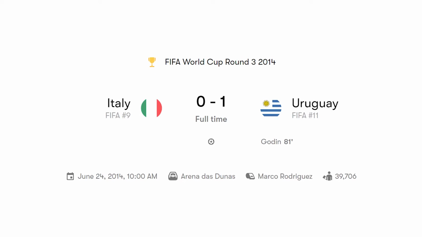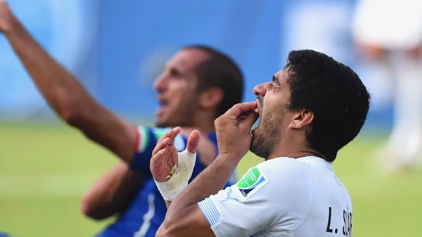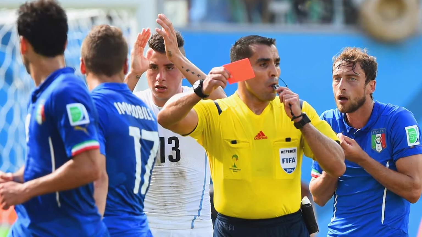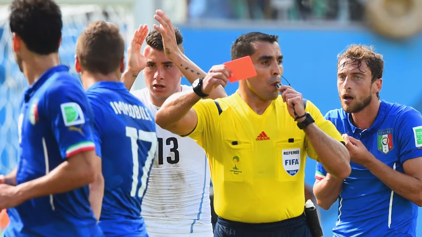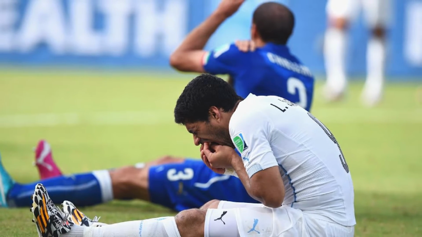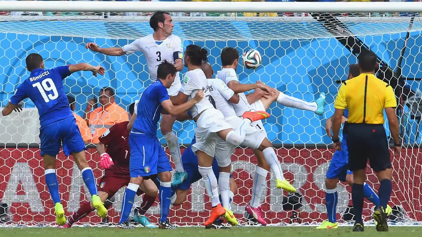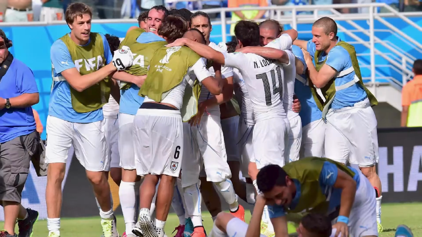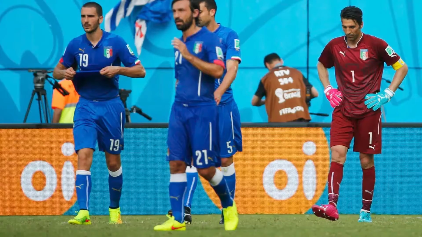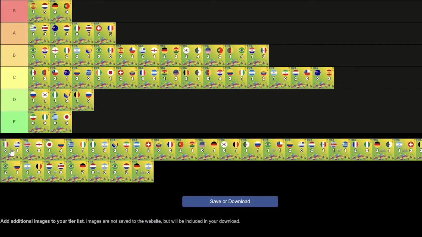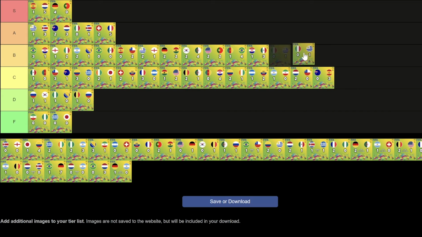Italy 0, Uruguay 1. A match that will forever be remembered for a bite rather than a goal happened in this Group D matchup. A goalless first half led to Italy being shown the red card in the 59th minute after a questionable tackle from Marchisio. In the 79th minute, Suarez would bite the shoulder of Chiellini in an off-ball incident that will forever be remembered. Amidst the confusion, Uruguay won a corner, which resulted in Godin scoring the only goal of the game. This goal would be enough for Uruguay to qualify for the knockouts, and the second time in back-to-back World Cups that Italy had been eliminated in the group stages. A great match that will be remembered for many different reasons, it can go into the B tier.